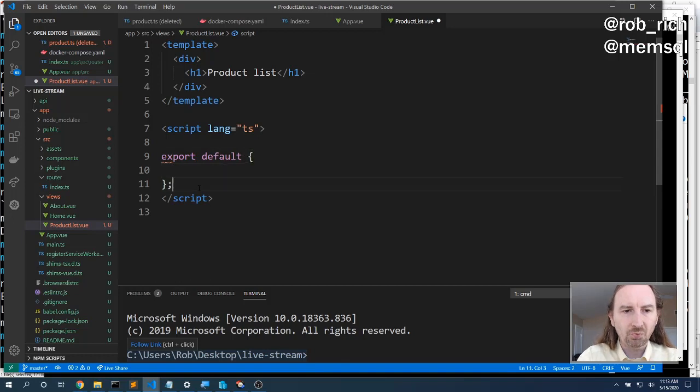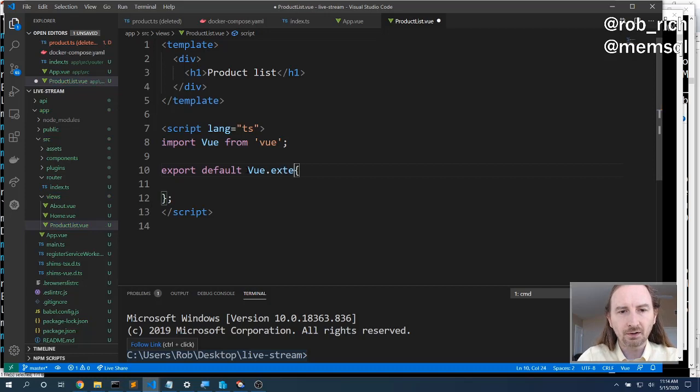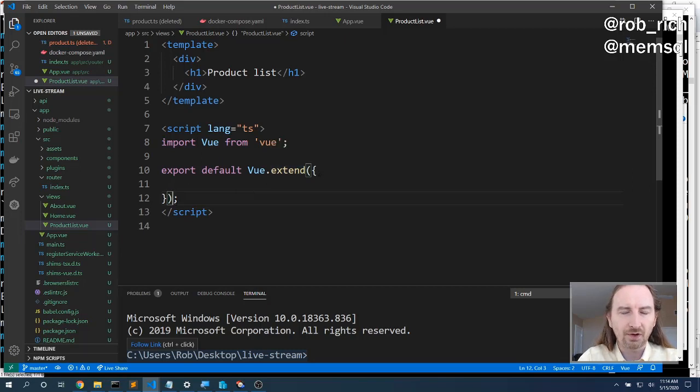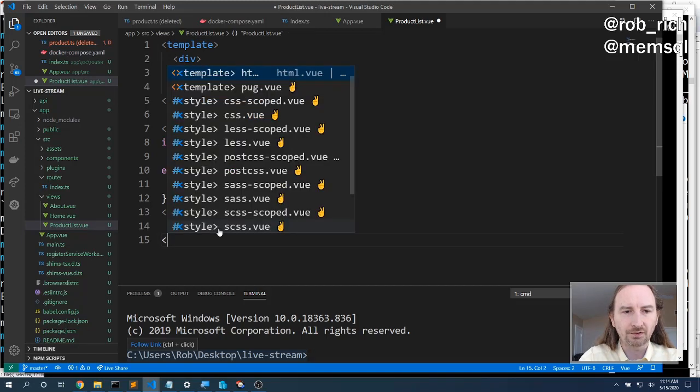That's a regular component where we just export default. But because it's TypeScript, we want to be able to tell TypeScript what type this is. So let's import Vue from Vue. And instead of just export default, we'll say Vue.extend. And because Vue.extend pulls in, here's some TypeScript magic, content around what it wants that Vue object to be. Now it knows what type of object this is, and so we'll get great IntelliSense.